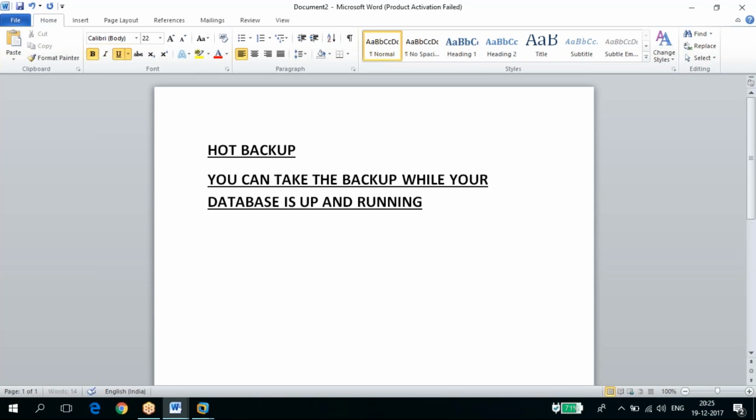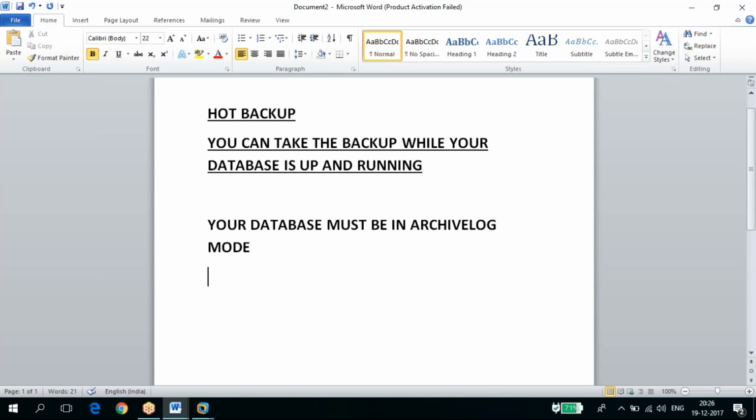So if you want to take the hot backup, your database must be in archive log mode. Your database must be in archive log mode. Then only you can take the hot backup. Because if you want to recover the database, you must have the archive log.